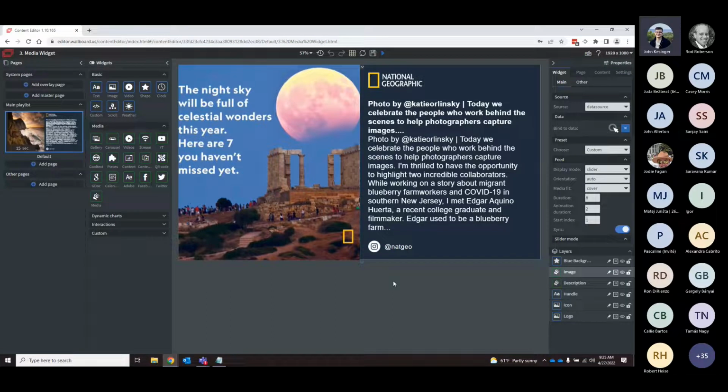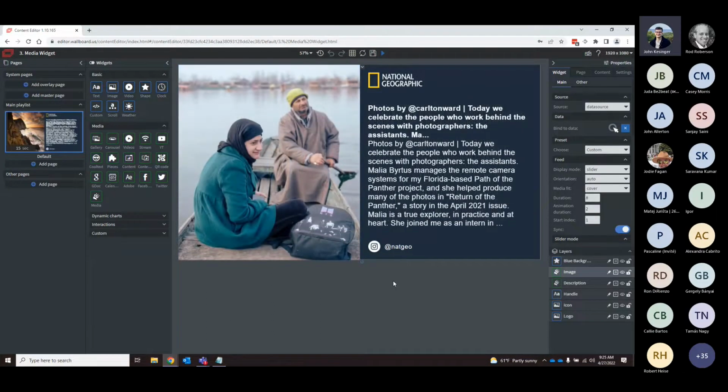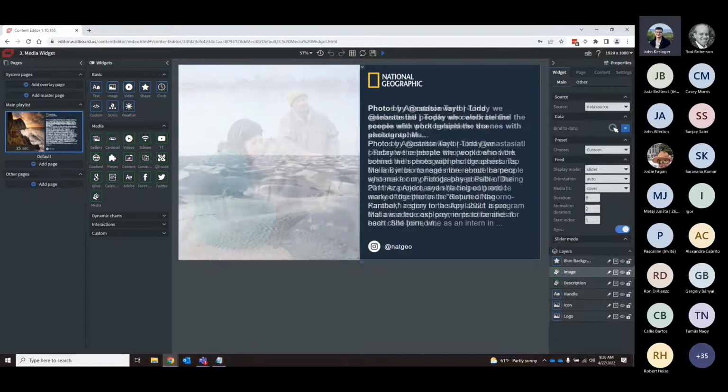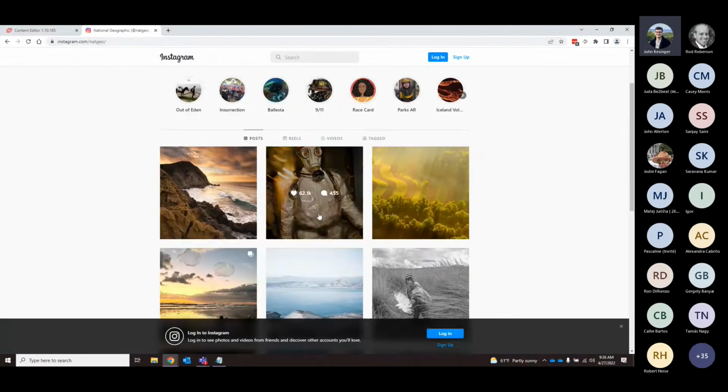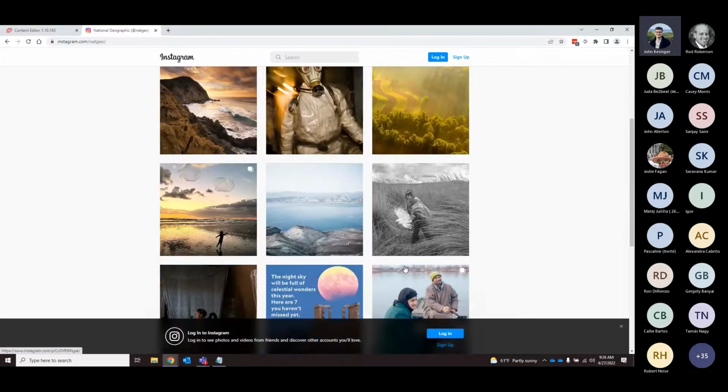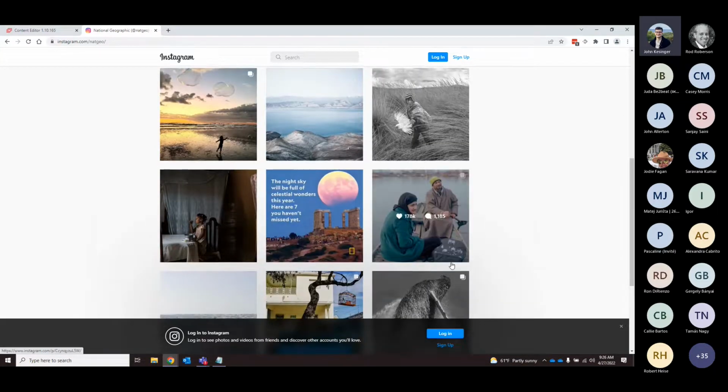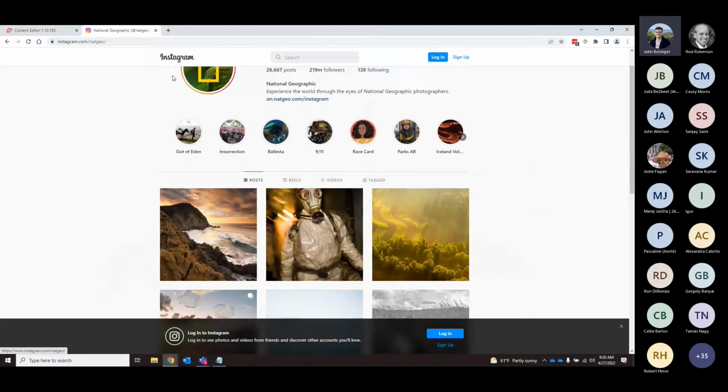Now, I said an RSS media feed, but what could that really be? That could be anything from social media. In this case, we're seeing National Geographic's Instagram page, and it's just scrolling through their posts. If I actually bring in this here, you can see that these are some of the images that we've already seen. So we're just pulling those from their Instagram page.